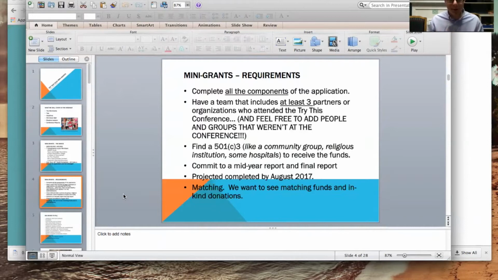Number 4, commit to a mid-year report and a final report. This is big. We want to be able to tell our funders and our partners, look at all the amazing stuff you did. We want to be able to brag about your work. And so the way we do that is we ask for 2 reports, one about 3 months after you've received your funds to see how it's going, and one at the end to track all the amazing stuff that you did. That's really important. It's also, we hope, a good learning opportunity for you about how to report and how to craft a report for other grants you might be seeking.